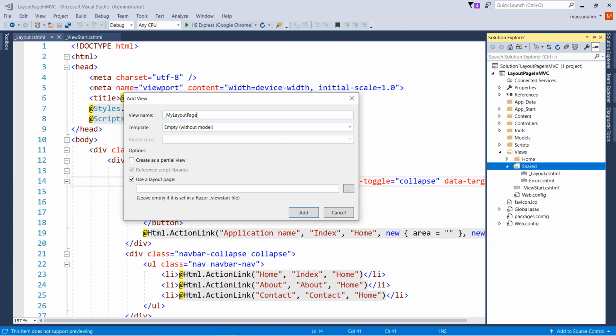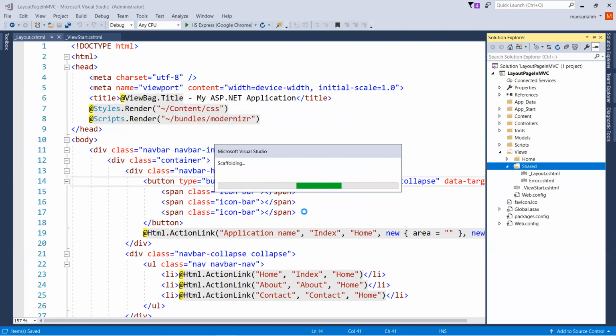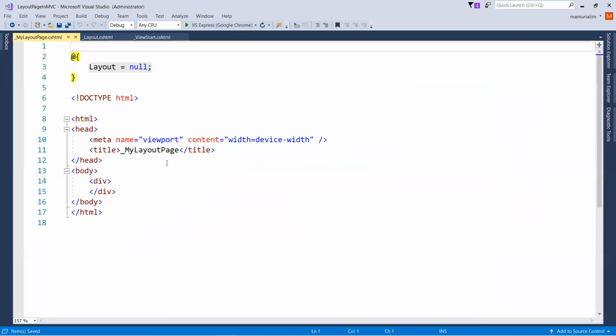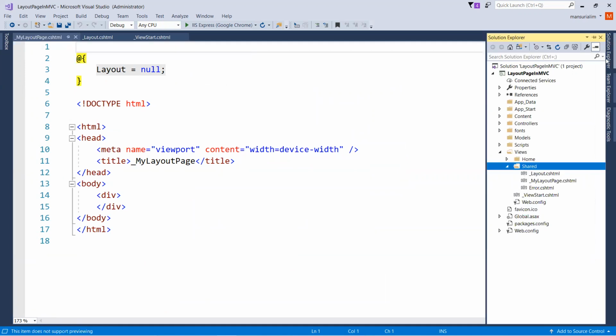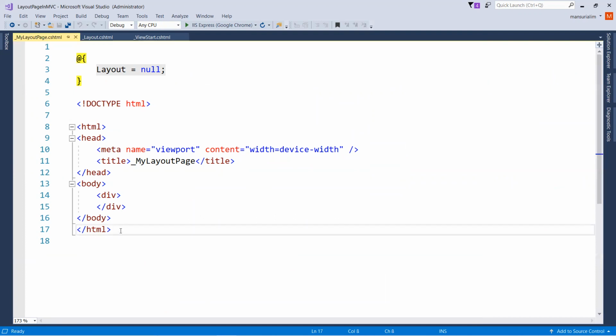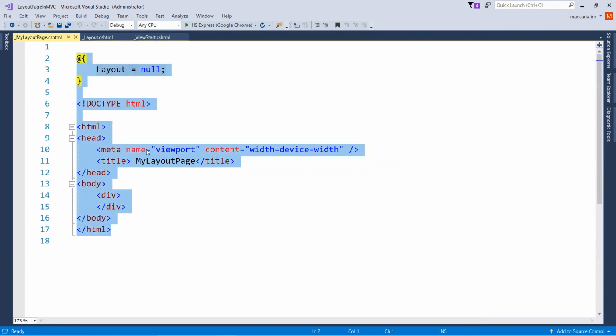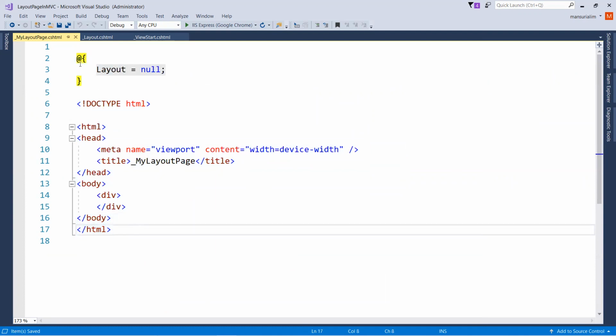okay? And we have to uncheck these things because this is the layout page, and here we have to select the empty without model option, right, in the template section. And the create partial view checkbox also should be unchecked, right? So let's add it. Okay, so it has added this _MyLayoutPage.cshtml page, right? So it is a normal page, like the view, a normal page which we get when we create a view, right?